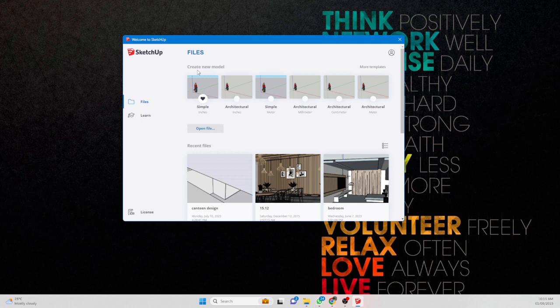The first one is create new model. In this there are some templates: simple inches, architectural inches, simple meter, architectural meter. If you have any architectural design or drawing, then you can use architectural inches. If you don't have any architectural drawing and want to create your own drawing, you can choose simple or architectural. You can choose millimeter, centimeter, or meter also. Generally we work with architectural inches.